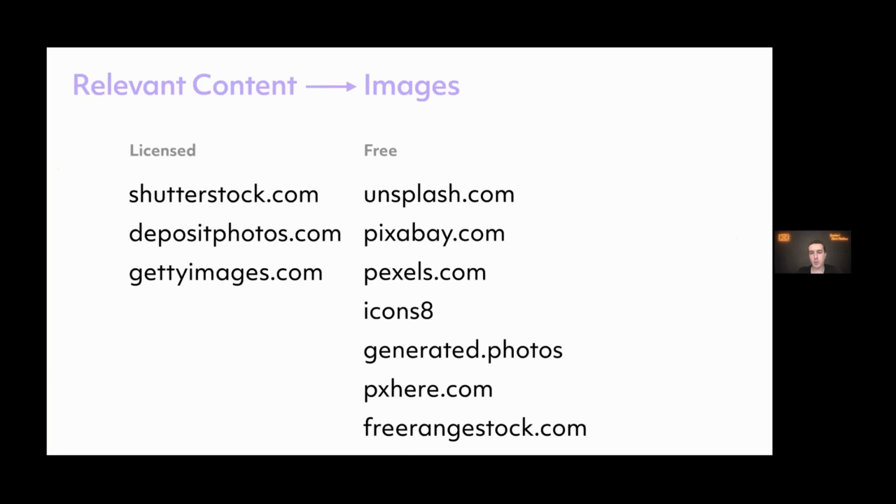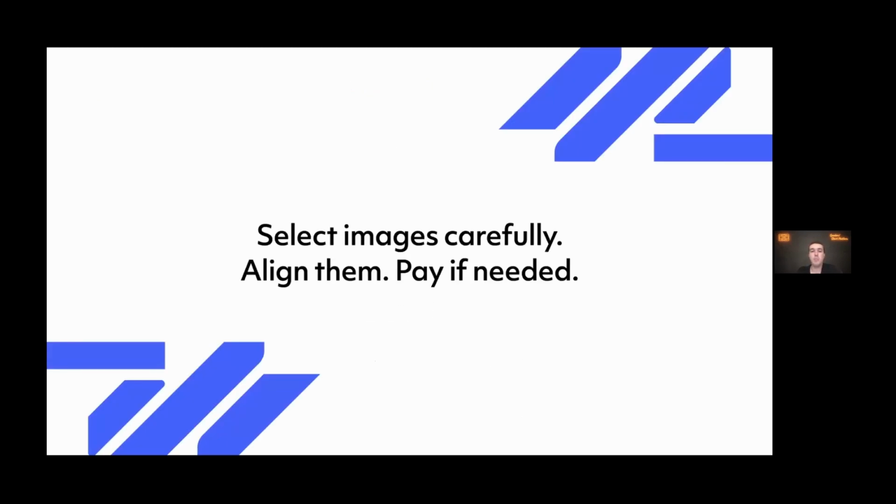And speaking of images, you can use a lot of resources to find images, and it's much easier with free sites, but sometimes you cannot find good content, and you need to license something, and you need to select your image carefully, and sometimes you need to pay for the images. I recommend not to use images with watermarks because they make your presentation look cheaper.